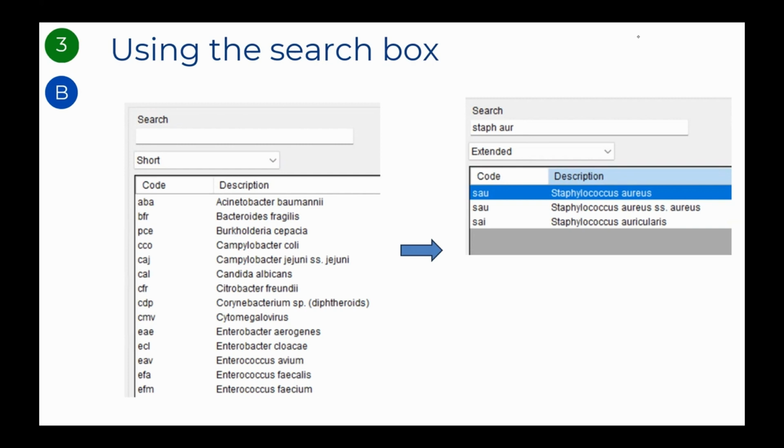This example also highlights the use of synonyms in WHONET. The official name of this organism is Staphylococcus aureus subspecies aureus, but the common name is simply Staphylococcus aureus. Both use the same code, SAU.